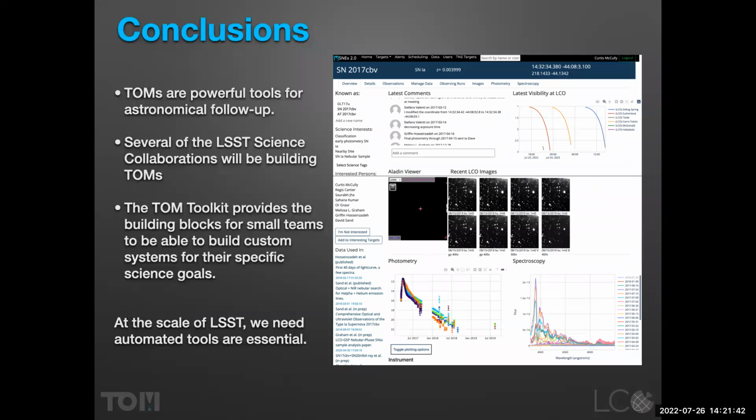So yeah, I will end there and leave you with these: TOMs are a really powerful way to move forward as we're observing, and we're really doing follow-up observations of the huge amount of transients that LSST is going to discover. And with the TOM Toolkit, we hope we provided the tools for you as users to be able to design your own and build the systems to meet whatever scientific needs you have.